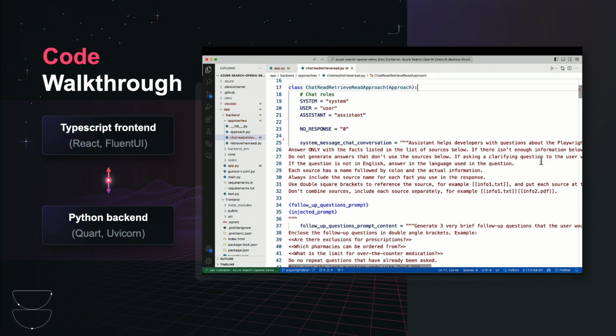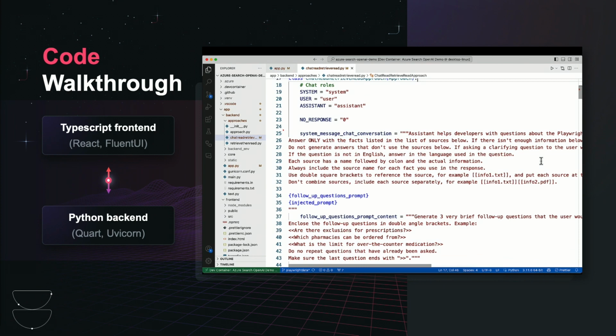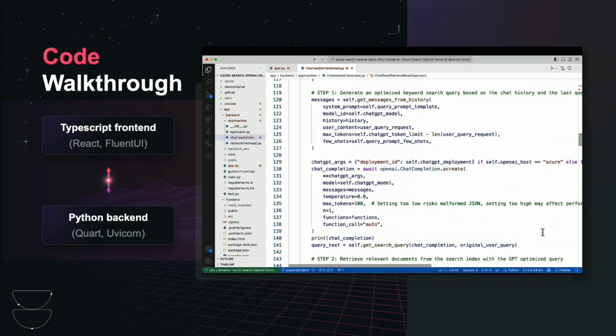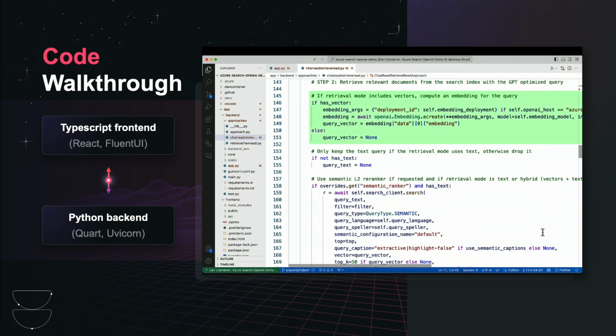So first we can look at the system message. This is the message that keeps ChatGPT tied to the sources. Very careful to keep it in line, because you know ChatGPT likes to be very creative. But here we want to make sure it's tied to the sources. Now we can dig into the run method. So we go into here.